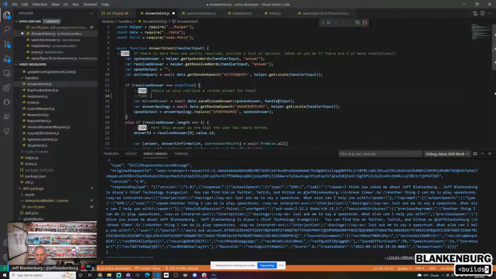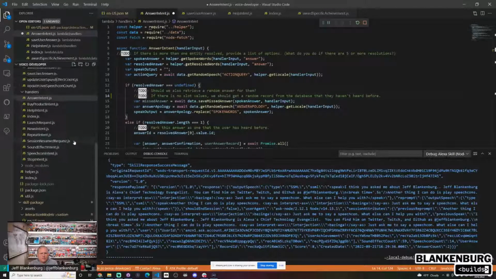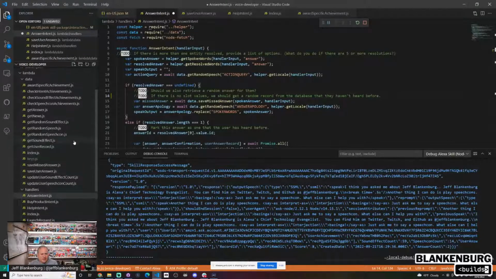To do: if there is no slot values, we should get a random record from the database that they haven't heard before. I think this is where... I don't think I've created get random answer yet. See, I have get random sound effect, get random speech. I don't have get random answer yet, so I think that's where that's going to live.